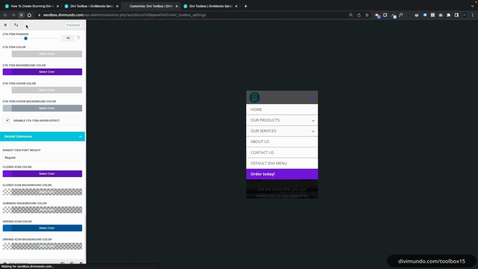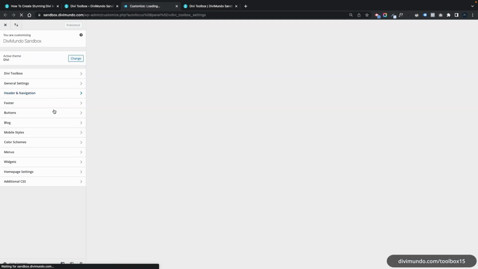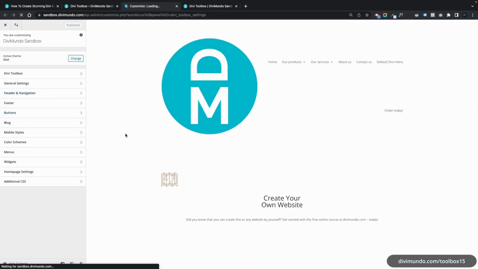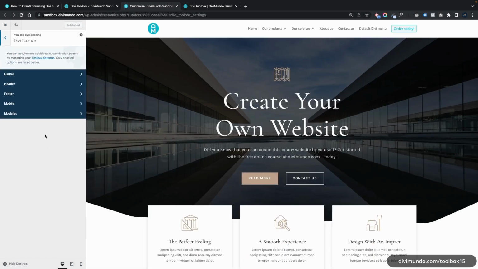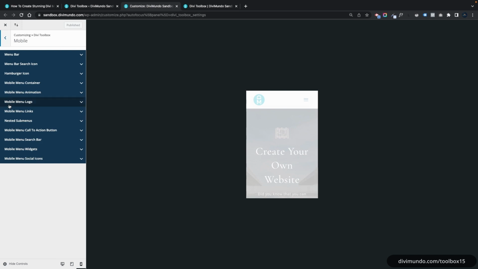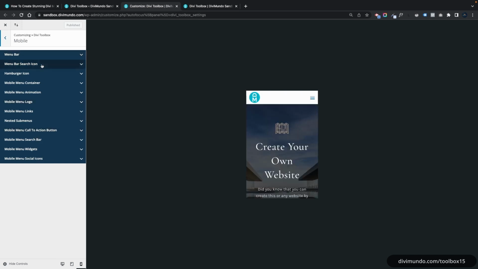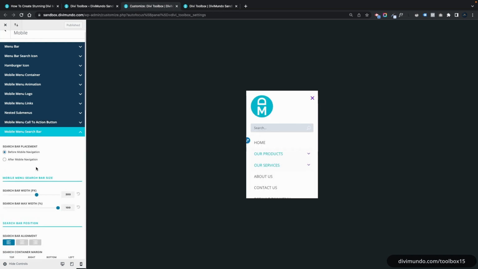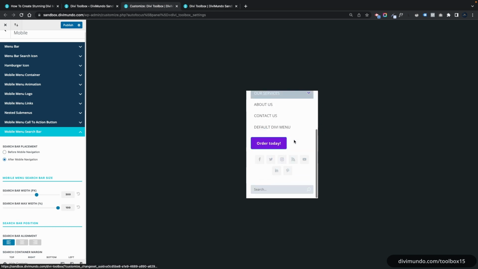And let's refresh this. So if you enable new settings in the Divi Toolbox settings, you will see new options also here in the Divi Toolbox customizer. So I'll go to mobile, and now you see a whole lot of extra options here. So we have, for example, mobile menu search bar. That's this one. So we can actually have that after the mobile navigation. Yep, so now it's in bottom.